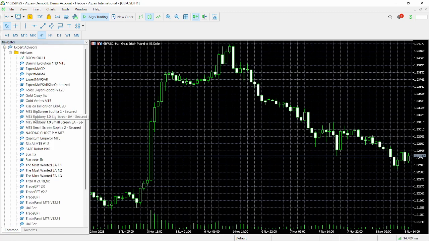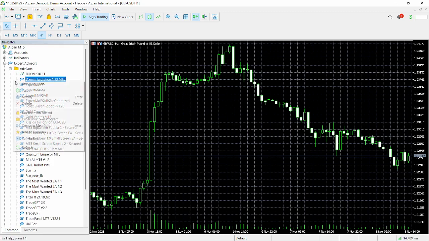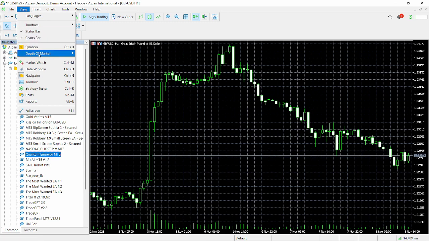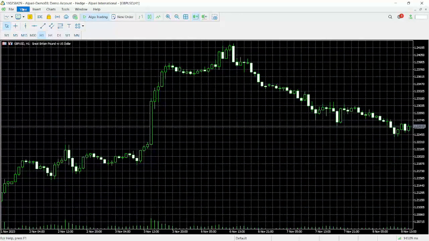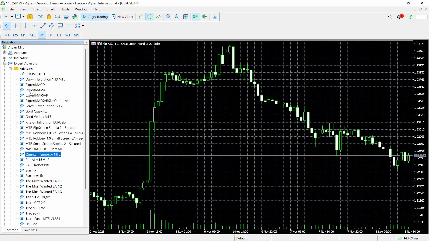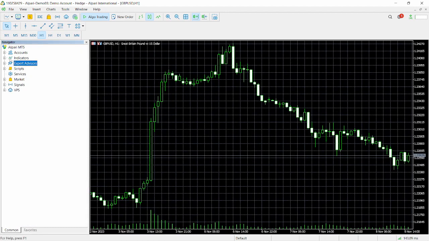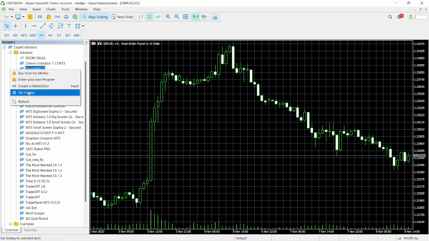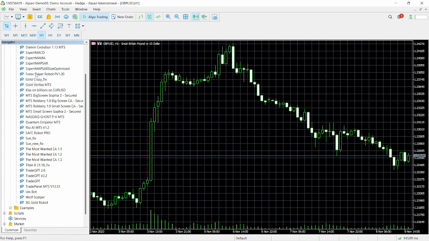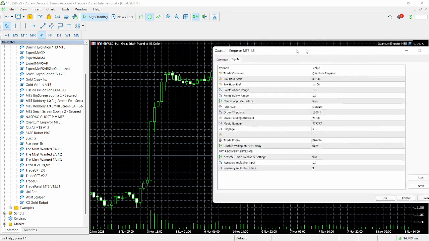We right click on our Expert Advisors tab here and click on refresh. To bring this up, just click on view, click on navigator. Right, click on view, click on navigator to bring up this tab here, the tab that contains your indicators, your Expert Advisors, your scripts. So we right click on the advisors and click on refresh to refresh our advisors tab, so that the Expert Advisor we just copied in here is going to show up, and you can see it's the Quantum Emperor MT5. So I'm going to double tap on it here, and you can see it has actually loaded up here.